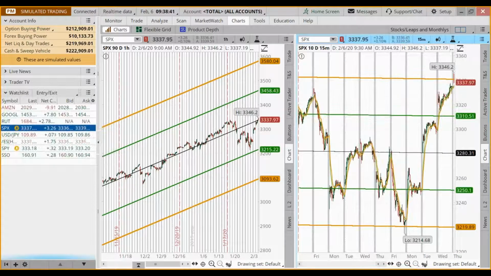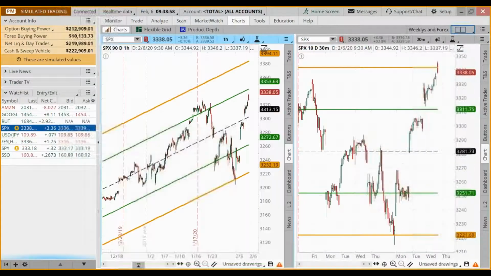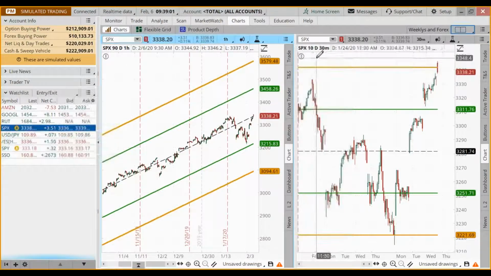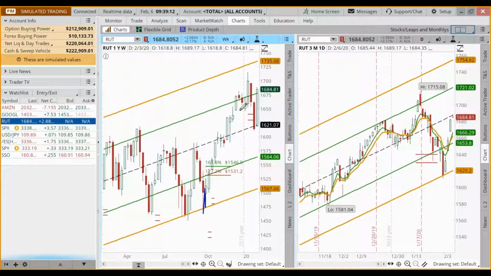Once you have these, you can come up here and on the white space beside the bars, you can save the grid as, and then you want to name it. And you'll notice that here is the weeklies and Forex. Okay, you can see it's 90-day 1 hour, 10-day 30 minutes. So actually, I sometimes use 30, mostly 15. And then you can just click back and forth to the longer term chart. And there is the one year week chart on the left and the 3 month daily chart on the right.